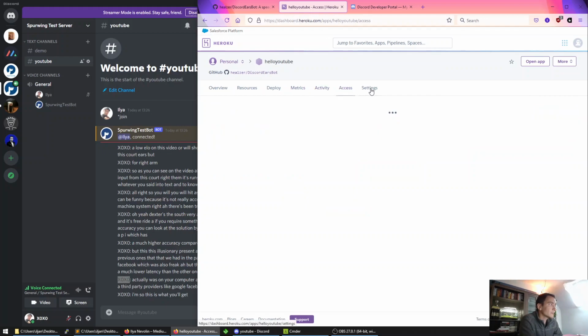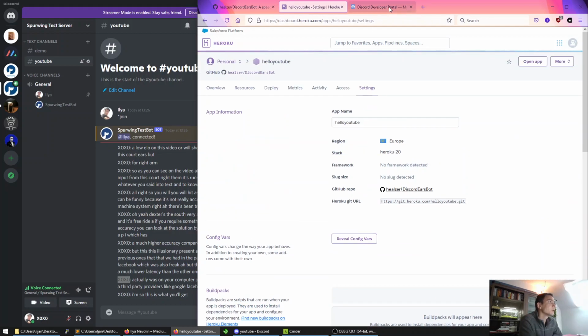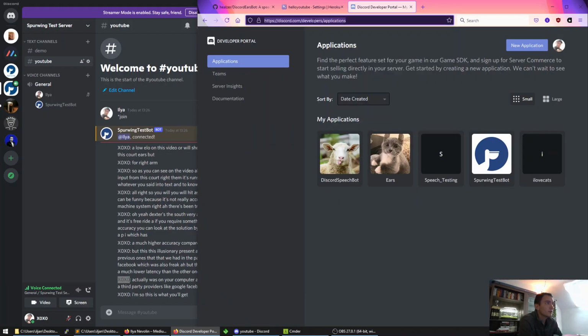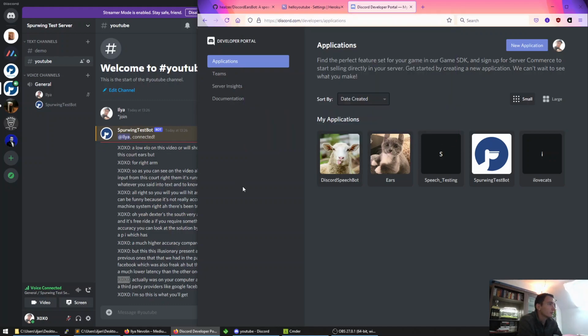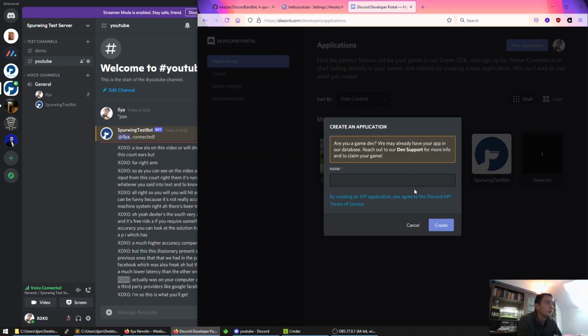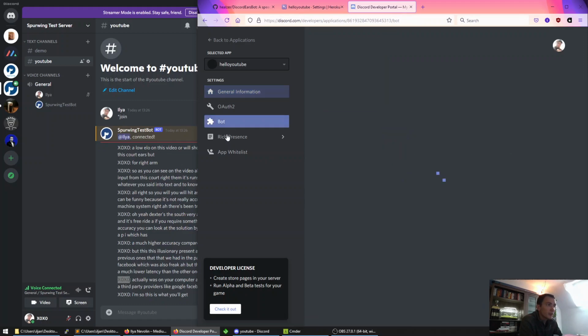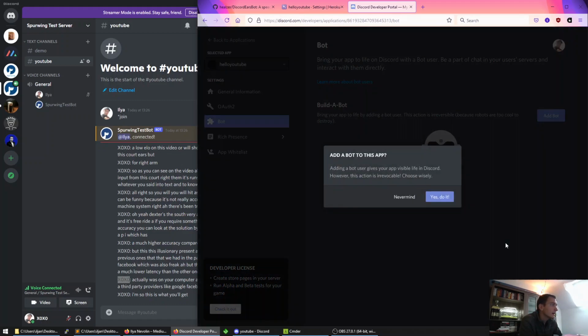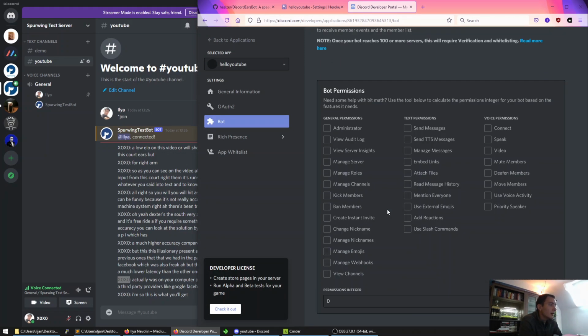So next up, you have to create a Discord bot. Go to discord.com/developers, and you have to sign up or log in, but it's really simple. And here you can create your new application. We call it Hello YouTube. You can set the picture, you can set the name, but we have to go to bot in the left menu. We have to click it, add a bot. Yes. Here we have the name of our bot. We can add a picture.